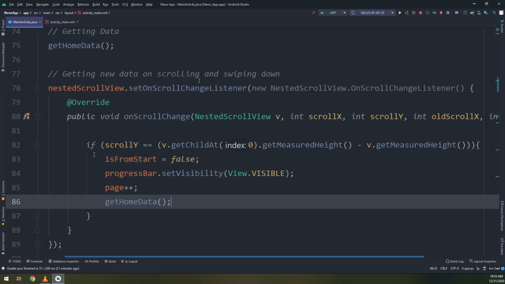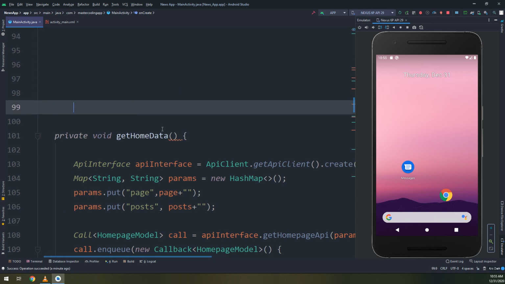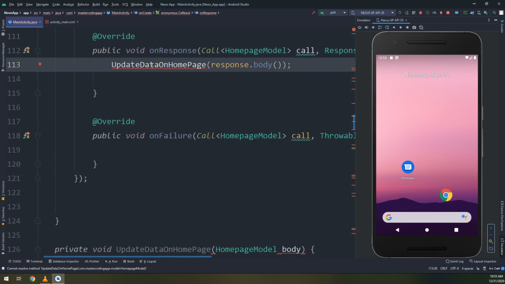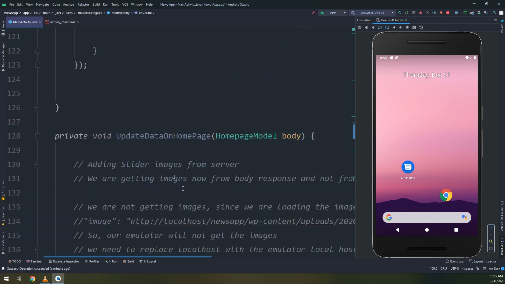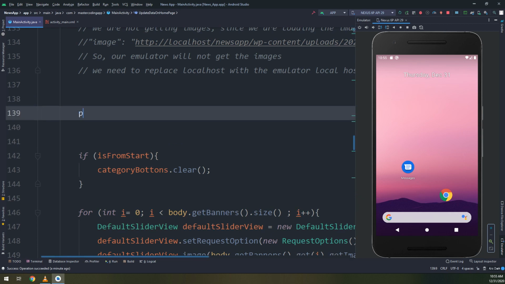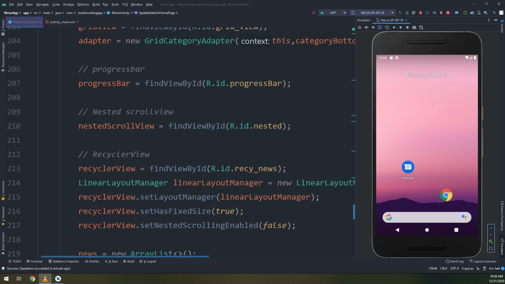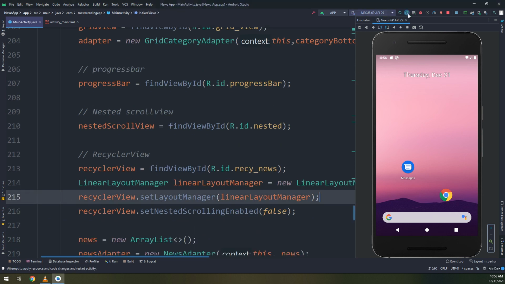We will add the progress bar characteristics. It's visible to gone. Now, after increment, go and get data again. So we are making it recursive, because we are calling the method again and again according to the swipe of the user. So the progress bar set visibility to gone, and we need the recycler view has fixed size equal to false.